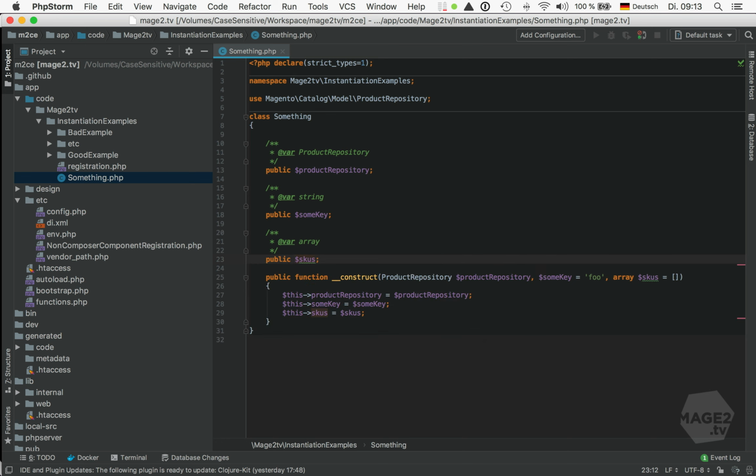Okay, now the ObjectManager can figure out the product repository argument itself because it's typed. But for primitive types like arrays or strings or untyped arguments, we have to specify the value when the object is created. Alternatively, a default value, like here in this example, has to be included in the constructor signature. Or the value has to be configured somewhere in the ObjectManager configuration, which we will get to in a couple of videos. So let's go ahead and create a factory for this version of something in the REPL and play a bit with different constructor parameters.